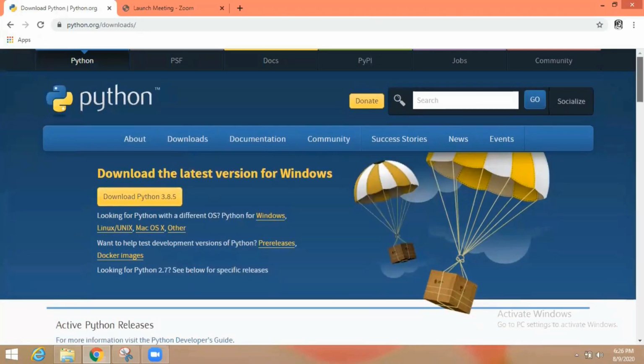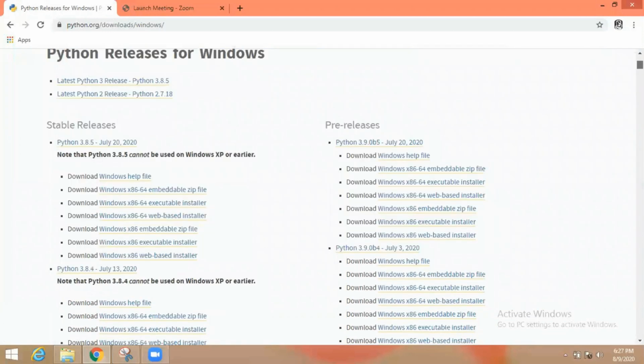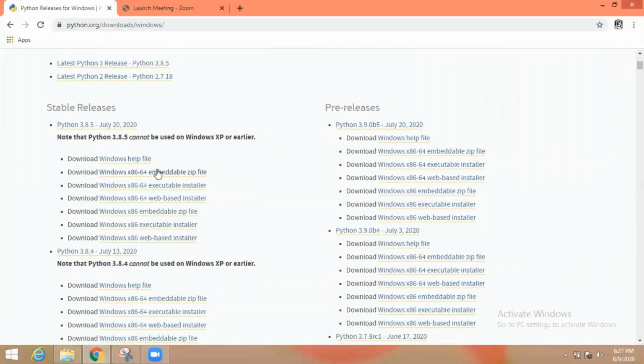So here we can download this for Windows, for Linux, for Mac, and for other operating systems. Today we will be downloading this for Windows, so for that we will click here. Once you click here, another page will open, which will ask what kind of operating system you have, and on the basis of that operating system, which Python installer you want to download.